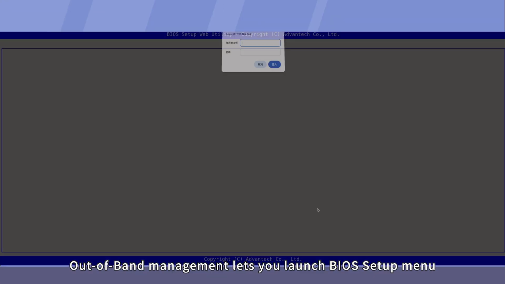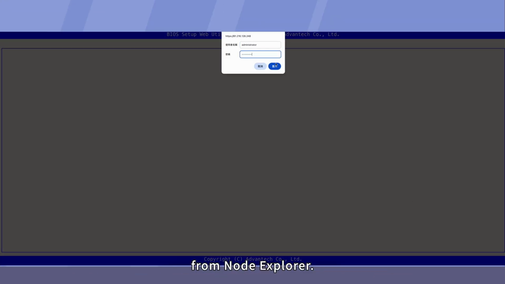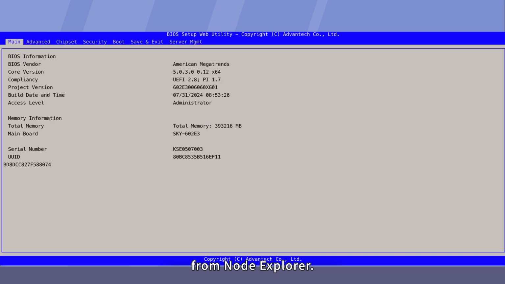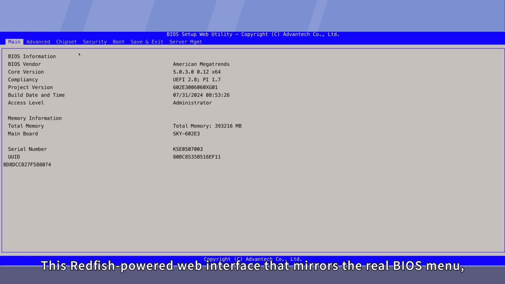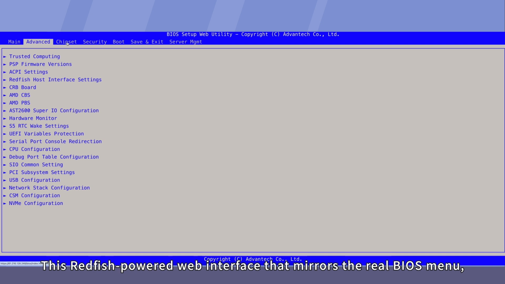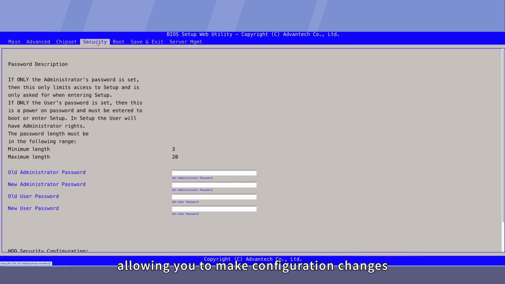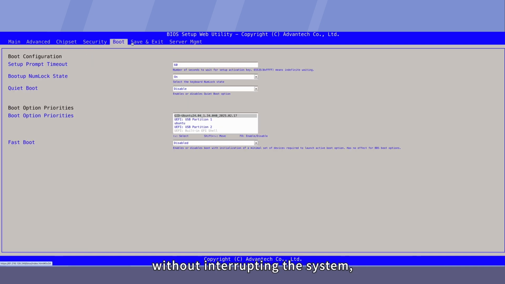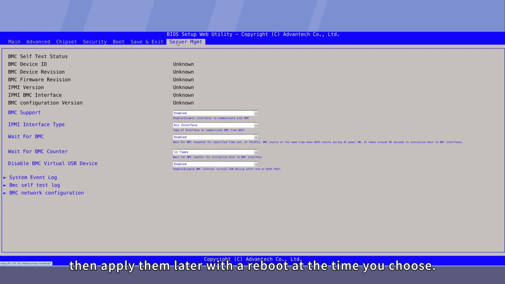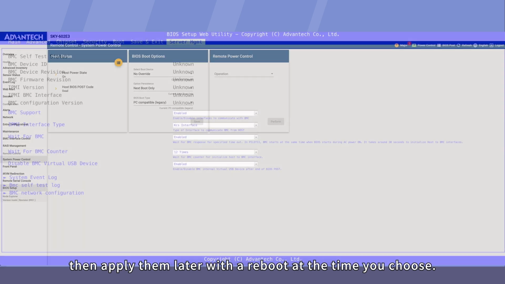Out-of-band management lets you launch BIOS setup menu from Node Explorer. This Redfish-powered web interface mirrors the real BIOS menu, allowing you to make configuration changes without interrupting the system, then apply them later with a reboot at the time you choose.